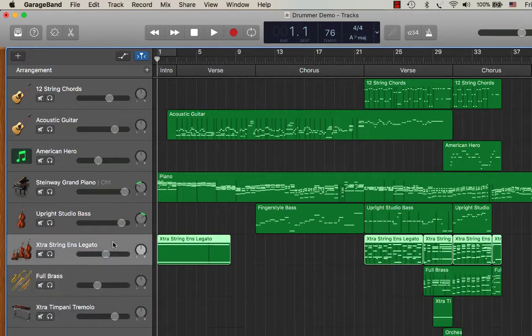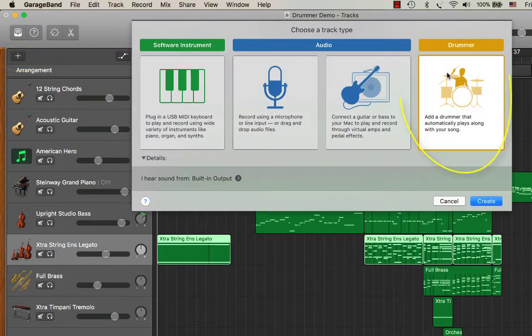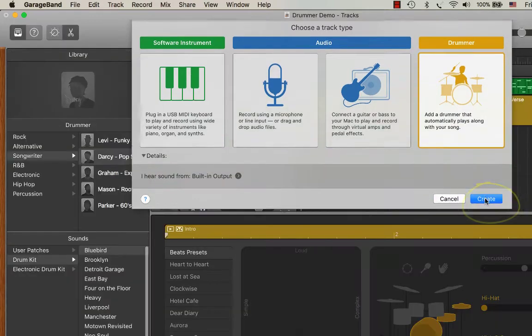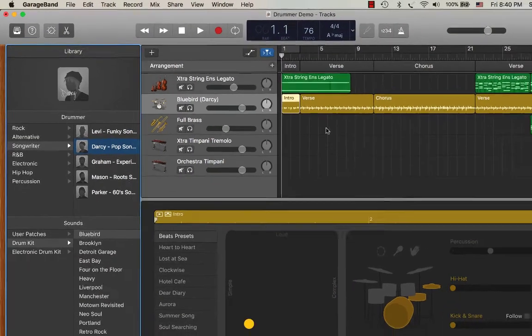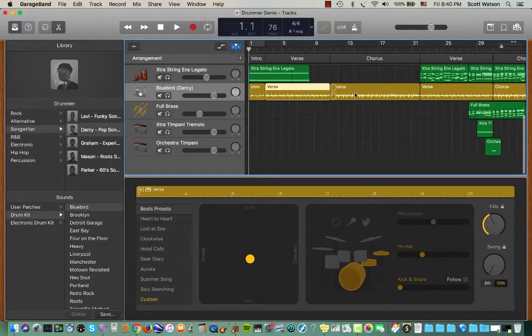So let me go ahead and put the drummer in the middle here. Go ahead and hit the plus sign, and over here where it says drummer, I'll choose that and say create, and here is the drummer. So notice that the regions intro, verse, chorus, they correspond with my arrangement.